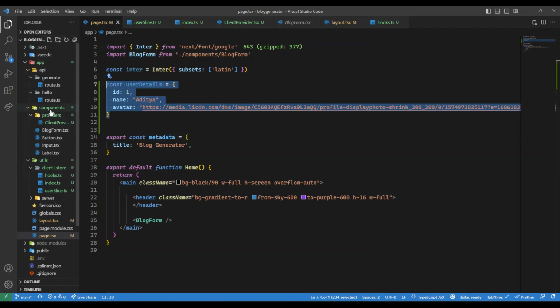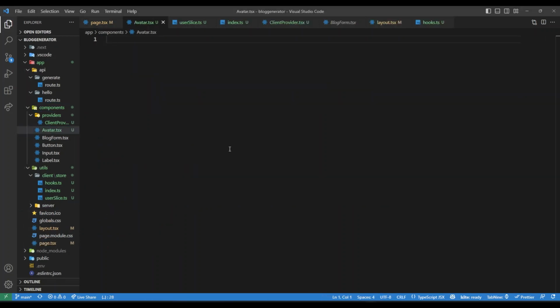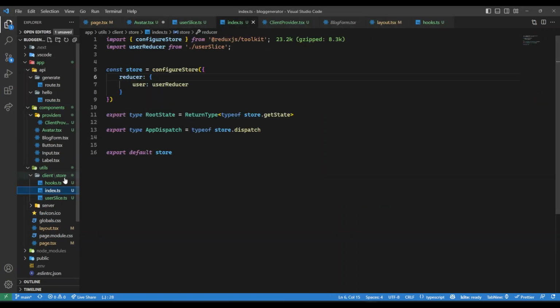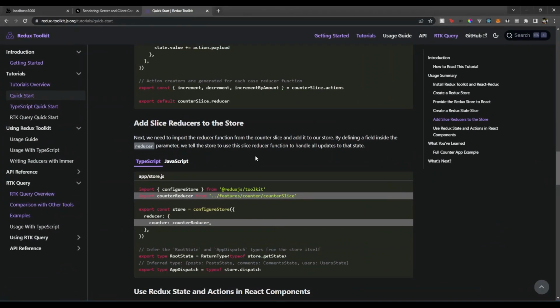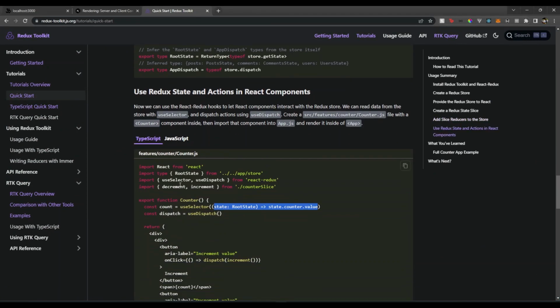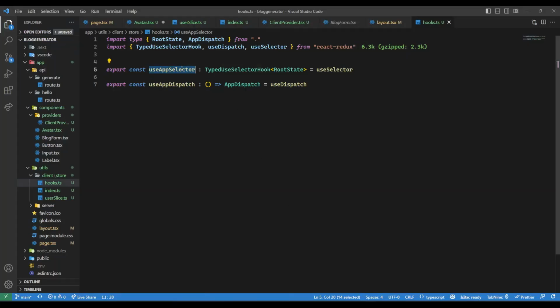So what I'm going to do is here inside components, avatar.tsx, let's create a scaffolding. From the hooks of our store, we need to get useAppSelector, because generally, as it's said in the documentation of Redux Toolkit, you will use useSelector from React Redux, and there you need to pass the states and everything. But as we have already created our own selector, which is already typed, extending the useSelector type, in that case we can simply use our useAppSelector. So this one over here.